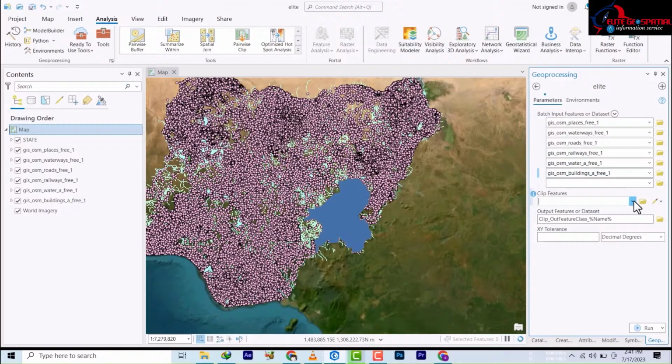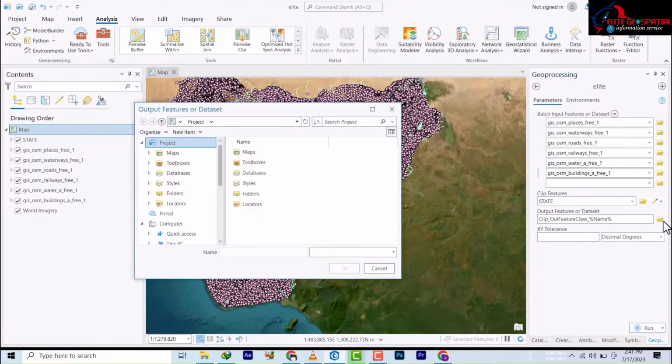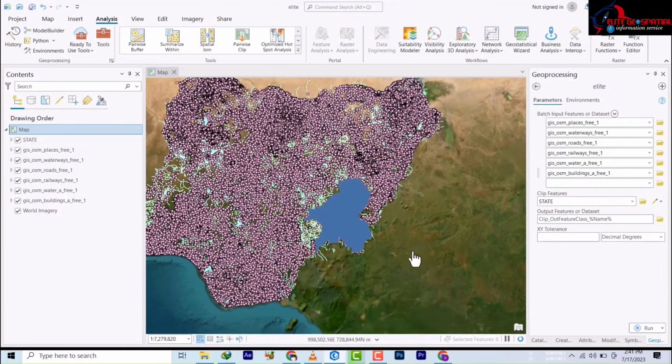So it's asking for the clip feature. The clip feature is just the state, and then it's asking for the output feature data set. So we can decide to leave this like this, and let it save where it is going to give us the name. But let's leave it like this so that we don't cause much trouble for ourselves. So let's leave the name the way it has programmed it, and we're going to run it.